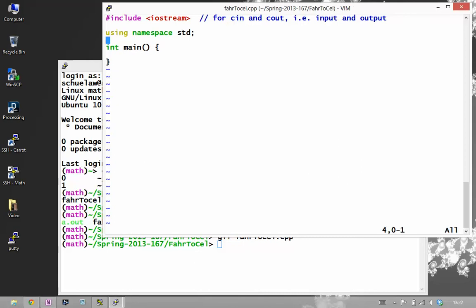All right, so I need a variable. And again, some of this stuff I'm going to have to explain later. Let's just call it C. So we'll call this the variable that's going to hold the user-supplied degrees Celsius.